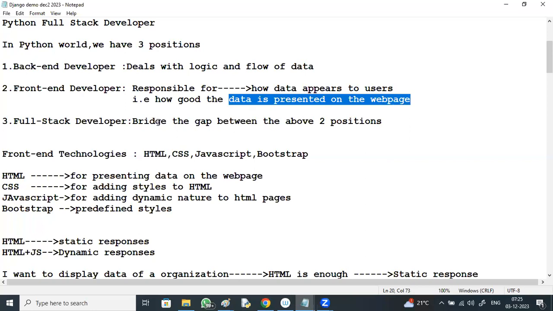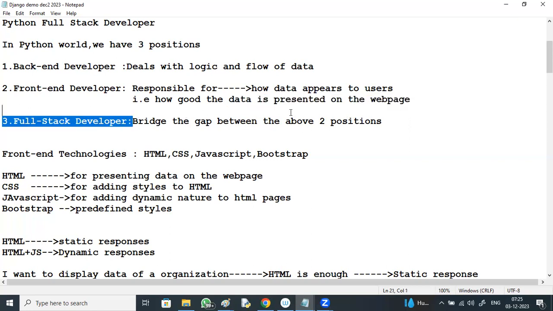Full stack developer is going to bridge the gap between the two positions. A typical full stack developer needs to have knowledge of both front end development and back end development.